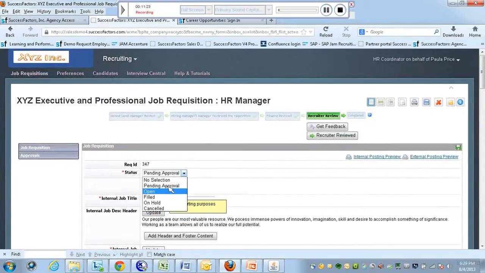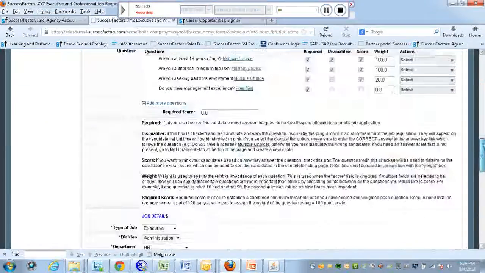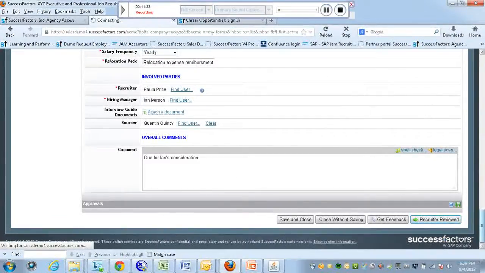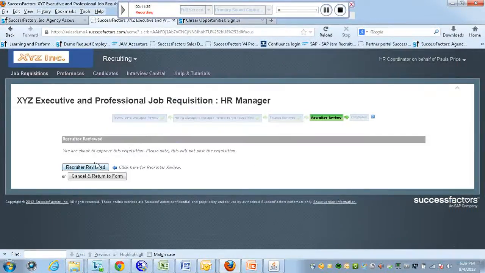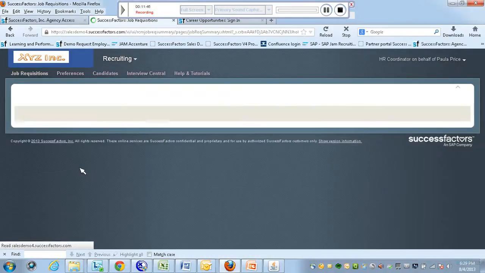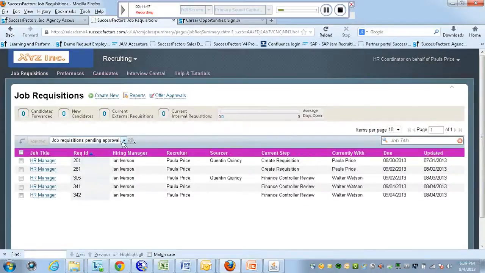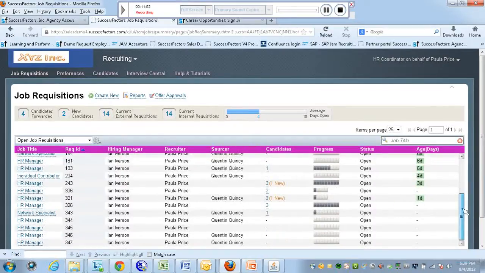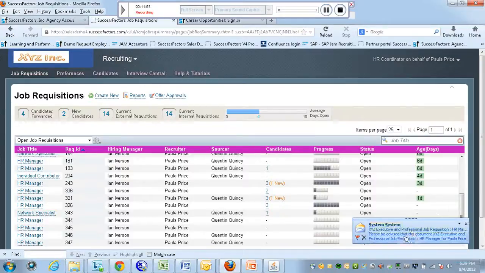Okay, she's got it. She's happy with everything here, and she's going to go for the approval process. Recruiter reviewed. So you can see you are about to approve this requisition. However, this requisition is not yet posted. So she clicks on it. Now the requisition request is in open state, which is approved, 347 open, and a system generated email is also there.